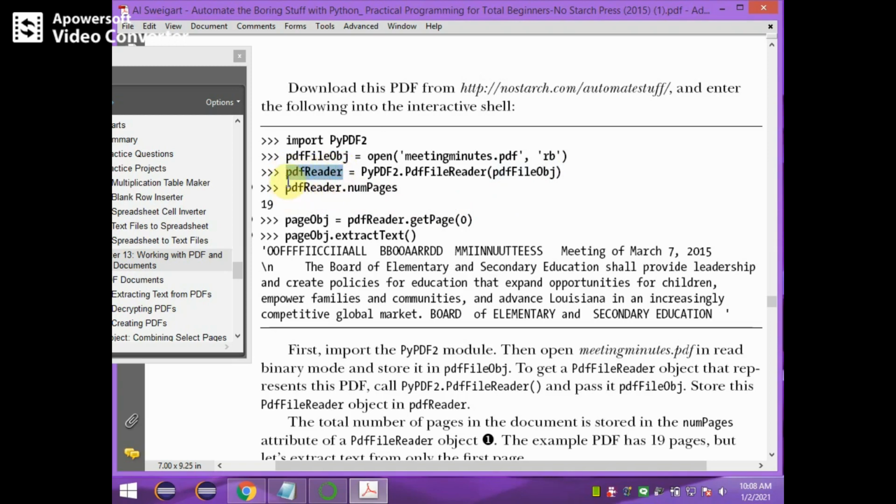Then once you open the PDF file in read mode, its object needs to be used to read the PDF file with the PyPDF2.PdfFileReader method. And then pdfReader is once again an object. If you want to check how many total pages there are, you can use pdfReader.numPages. It displays the number of pages: 19.